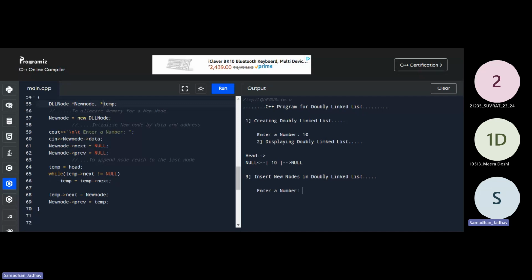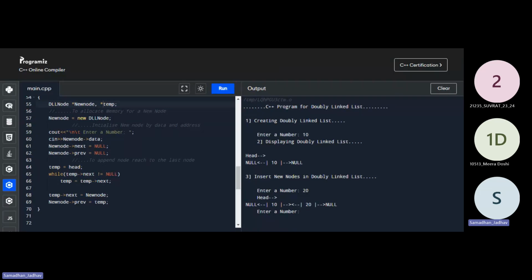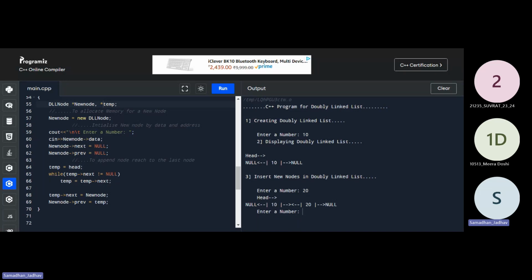So see, the linked list with node 10 is displayed. Now we have third operation, insert new node. So I will say 20 and see 20 is also there. So 10's previous pointer is pointing to null, 10's next is pointing to 20. 20's previous has the address of 10 and 20's next has the address of null. As there is no node after 20, its next has address null. When there was no node after 10, 10's next was null. But now 10's next has the address of 20, as 20 is inserted as a new node.